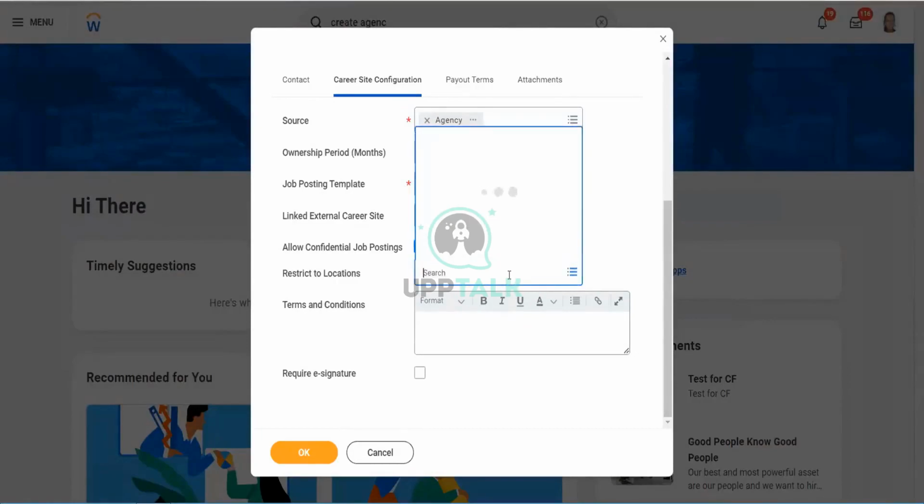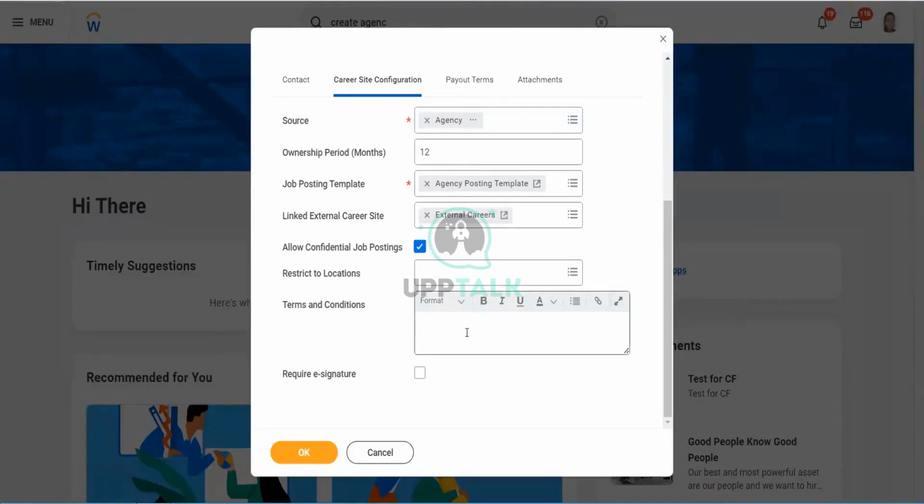Then restrict it to location. If we want to restrict, like this agency would be responsible for these locations, we can define that. Then any terms and conditions. These terms and conditions would be for the agency users only. When they are submitting a candidate's job application on the candidate's behalf, they would have to accept these terms and conditions. A link or any message could be mentioned here. It would ask for a checkbox and the agency user has to click that.